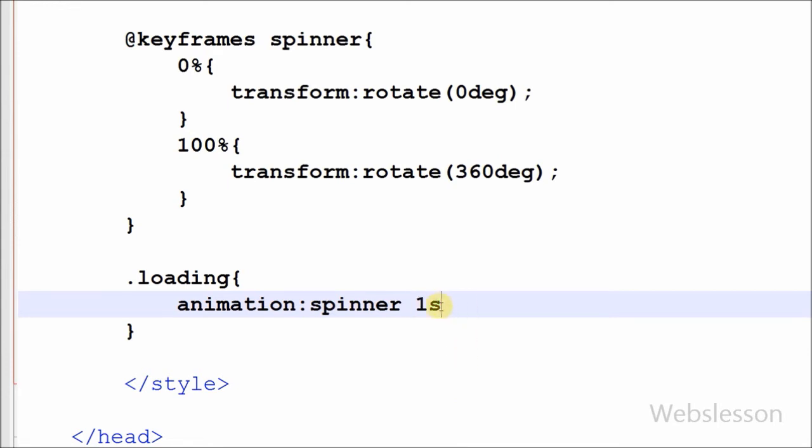Friends, infinite for the animation iteration count property. The animation iteration count property specifies the number of times an animation should run. Here infinite makes the animation continue forever. And linear for the animation direction property. With the help of this property, the animation will run in a linear direction.